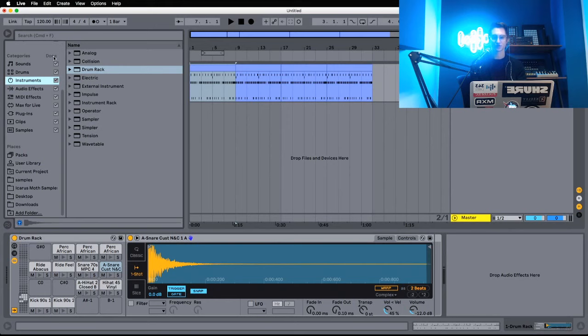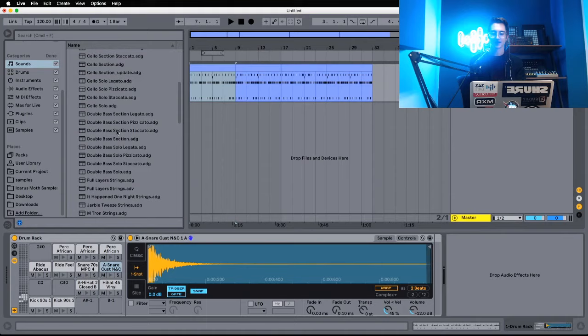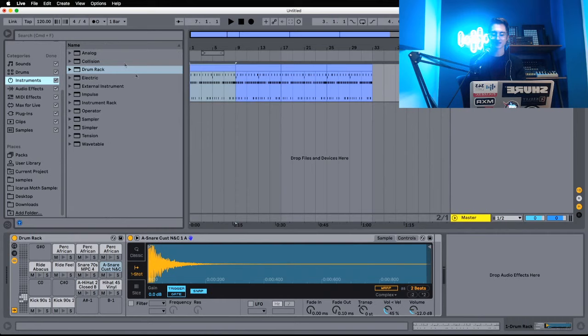Again, we can go to Sounds if we want to, and we see we have some different categories of sounds, but each one of these synths or sounds is coming from one of these devices, and you can't really tell ahead of time which device it's coming from, which is why I like to pull presets from the Instruments tab specifically, because I can say, I only want presets from Operator, or I only want presets from Sampler. Each one of these devices is geared towards something different.